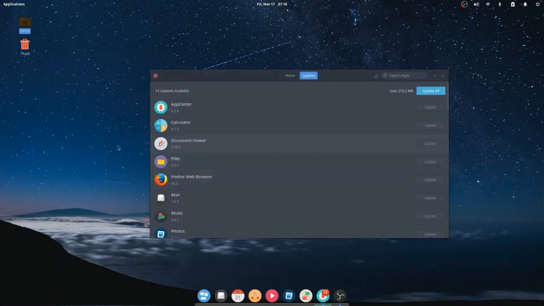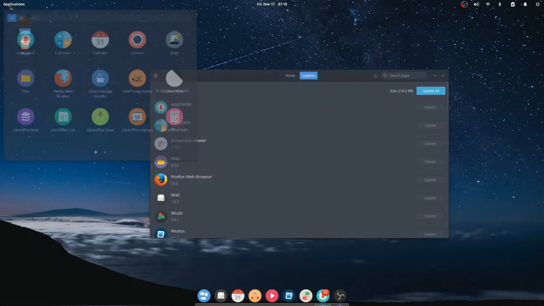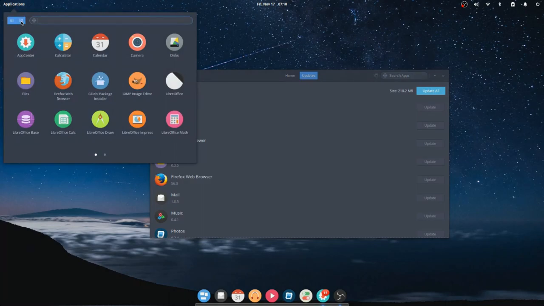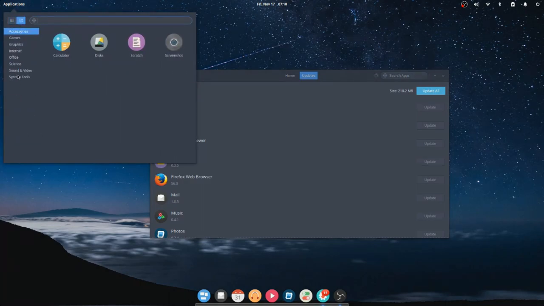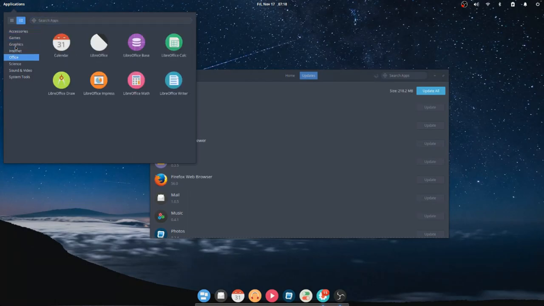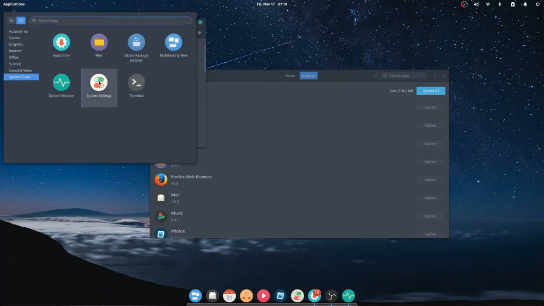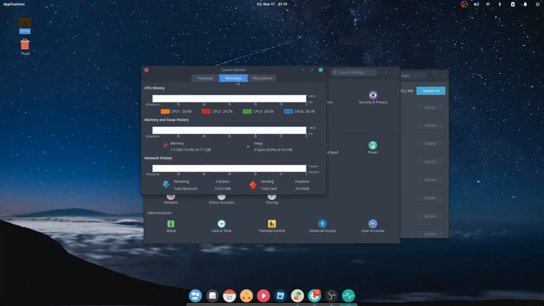OBS is like this too, and I'm not sure if the problem is how the Arc theme was installed or what, but it's kind of a reoccurring issue that will probably be patched in later versions. All of the system applications are based on whatever elementary OS and Pantheon comes with, so the settings are pretty much the same. It comes with a system monitor, which elementary OS doesn't come with.